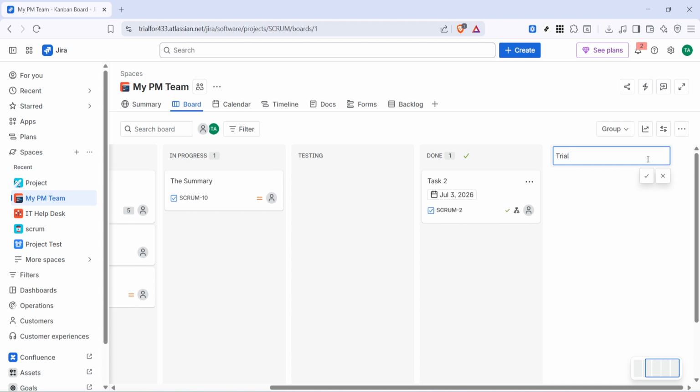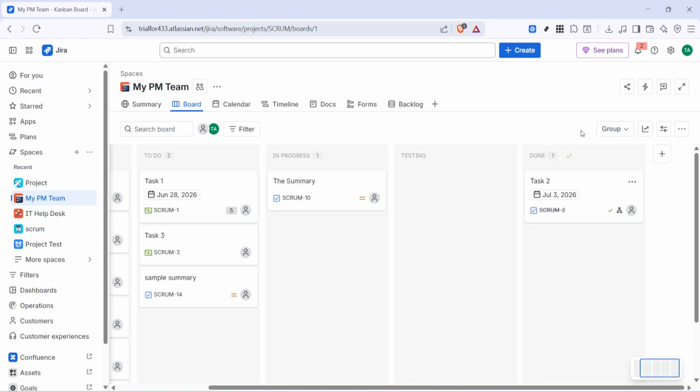Choose a name that clearly represents that stage of work so anyone looking at the board can instantly understand what it means. For example, teams often use names that reflect review stages, testing stages, approvals, or handoff points. The important thing is to keep the wording consistent with the rest of your workflow.